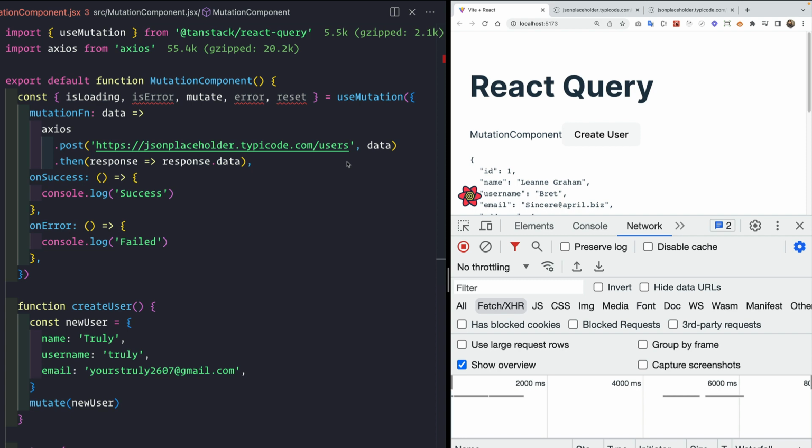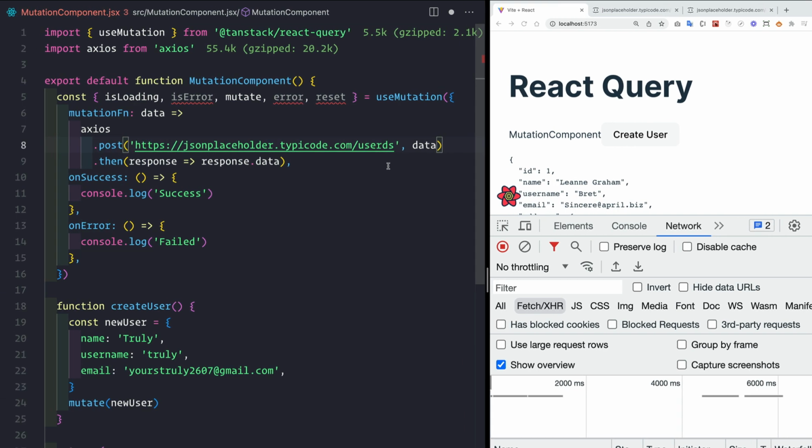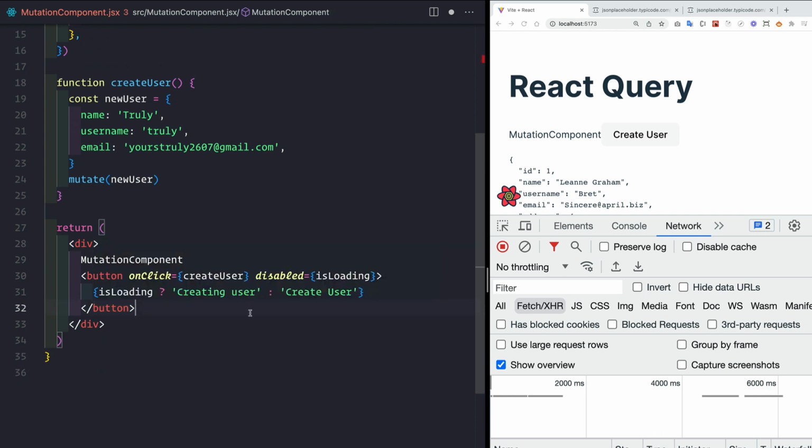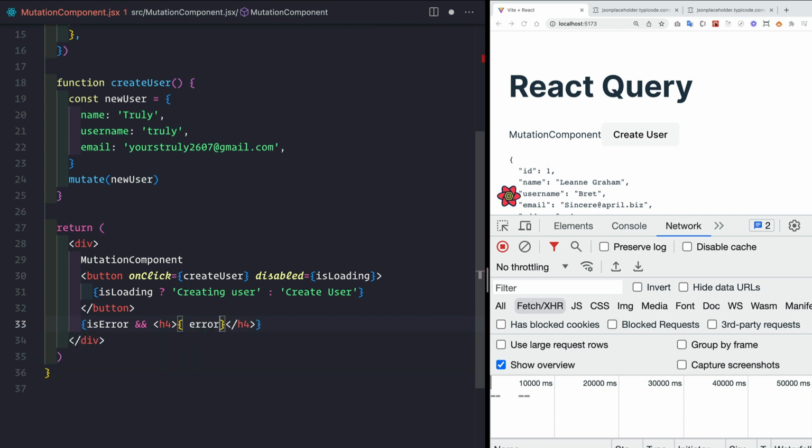Now let me show you how to handle the error. Let's say that we hit an endpoint that does not exist. We can use this error object to display the error. So we can check isError just below this button. Let me put in an H4 here, and we want to display this H4 only if we have an error. So if isError, then only display this H4, like this. And inside the H4 we can simply show the error.message here, like this.